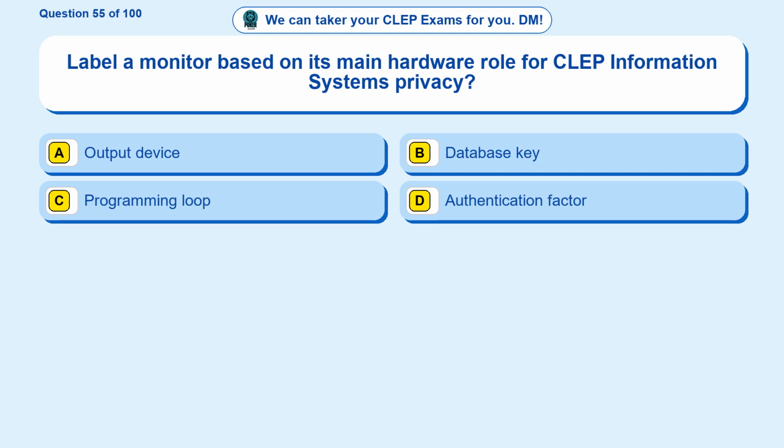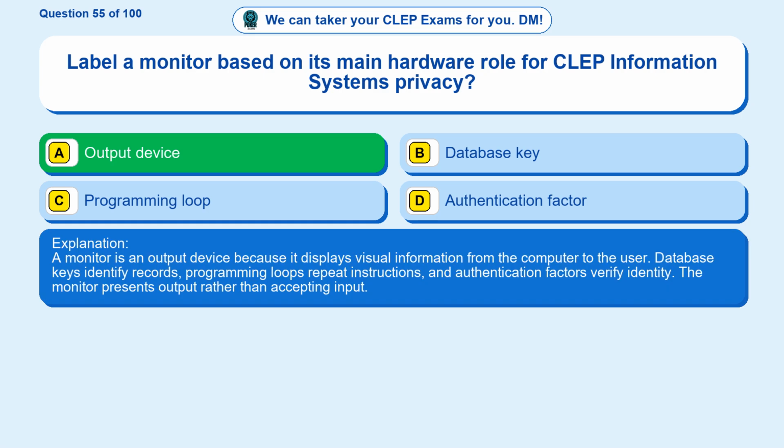Question 55. Label a monitor based on its main hardware role for CLEP Information Systems privacy. Option A, output device. Option B, database key. Option C, programming loop. Option D, authentication factor. The correct answer is option A, output device. A monitor is an output device because it displays visual information from the computer to the user. Database keys identify records, programming loops repeat instructions, and authentication factors verify identity. The monitor presents output rather than accepting input.